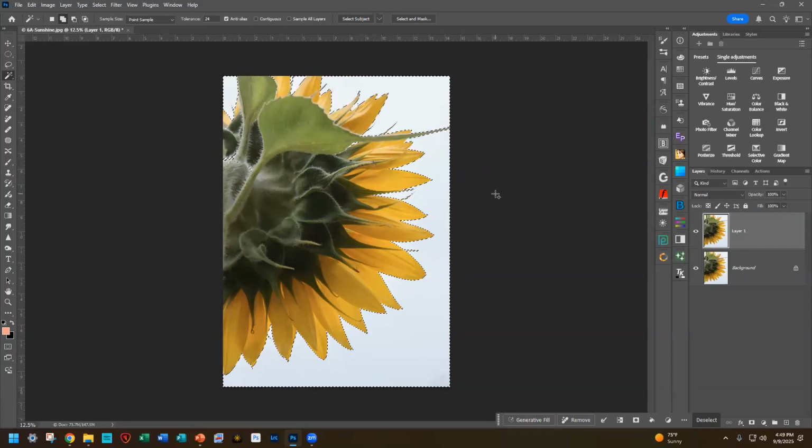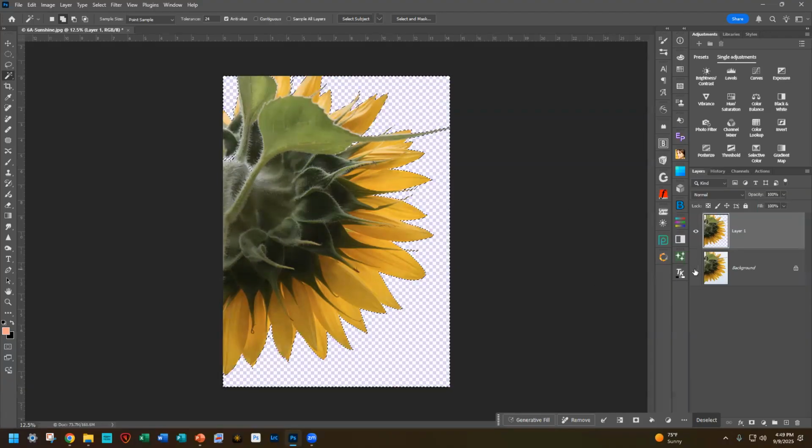So I want to delete that background now. All I need to do is hit either the delete or the backspace key, and I'll turn this layer off so you can see that it now has a transparent background. Control or Command D to deselect it. And we're going to bring in our first texture. And we're going to bring that above the background.